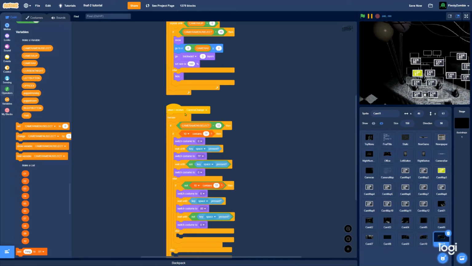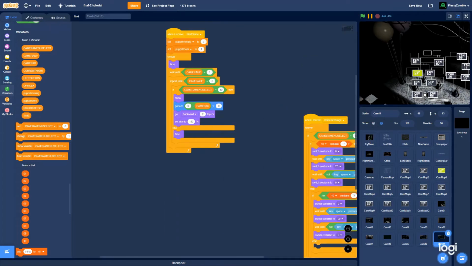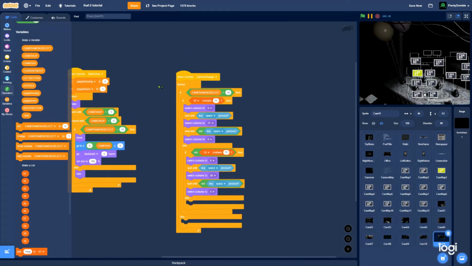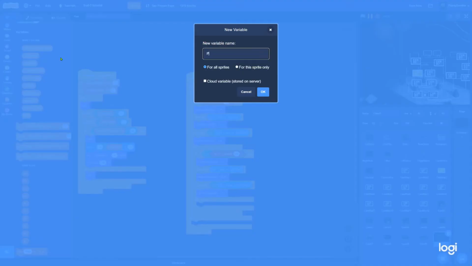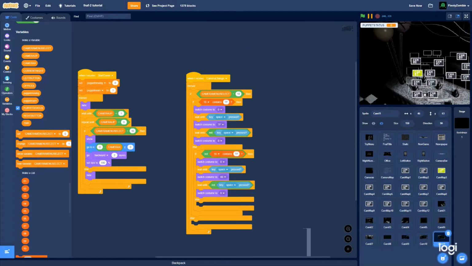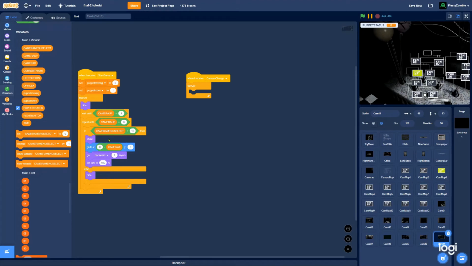And for this camera change script here, let's say we need a whole bunch of different things here. We'll make a new variable. I'm going to call this puppet status for all sprites. I'm just going to delete that. Okay.